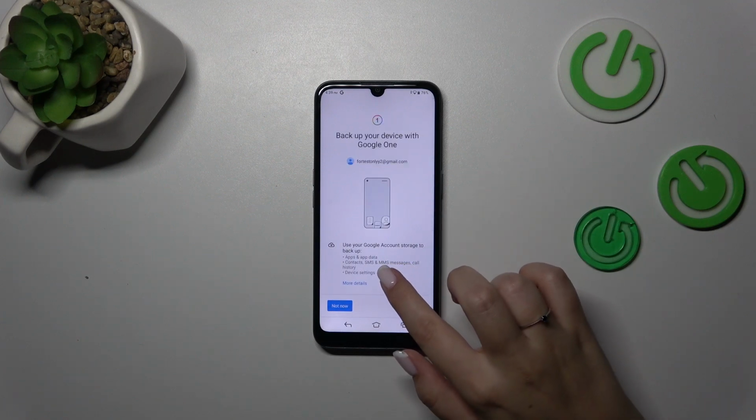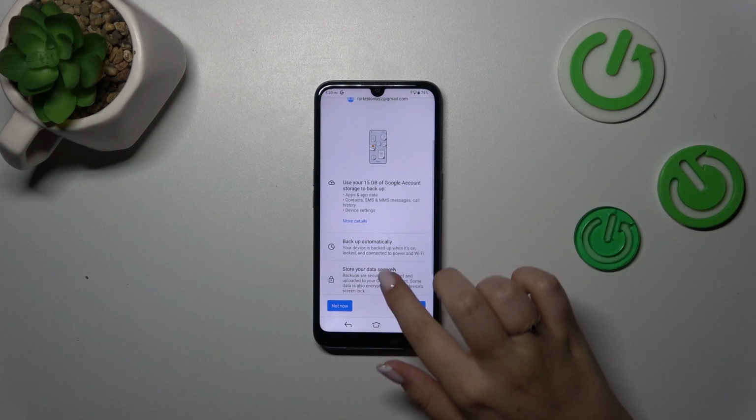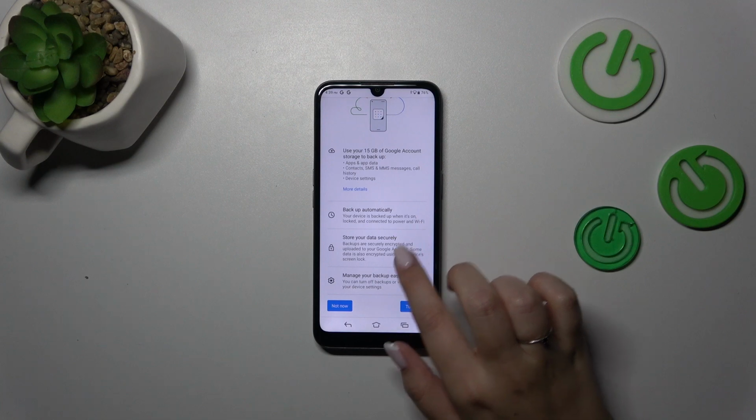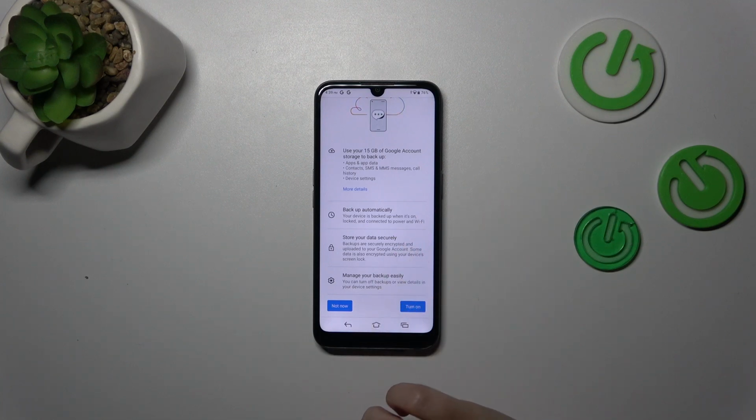Here we've got the information about the backup, so you're able to use 15 GB of Google account to backups, apps and apps data, call history, contacts, device settings, and text messages. Your device will back up the data automatically, stored securely, and you can manage it whenever you want to. So just tap on Turn On.